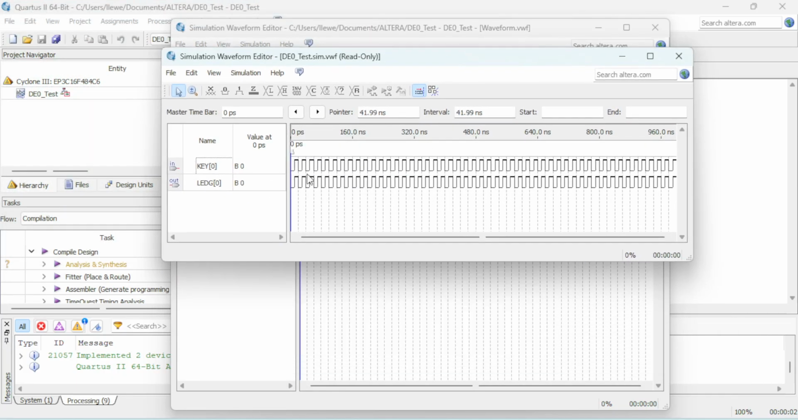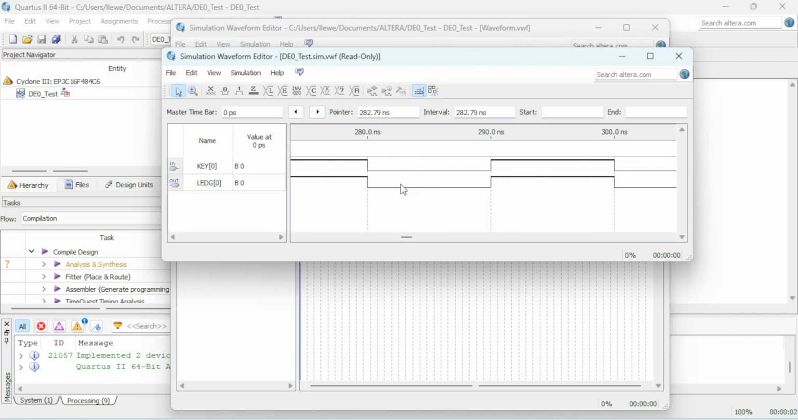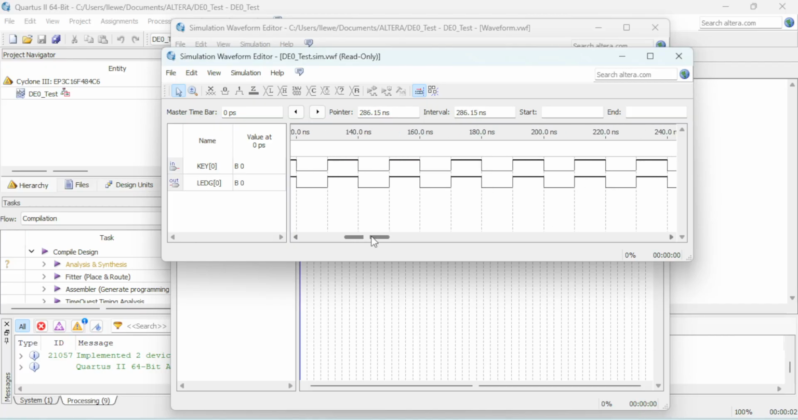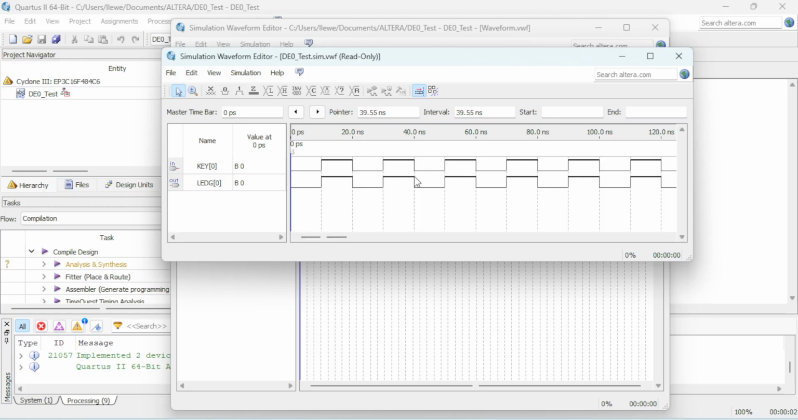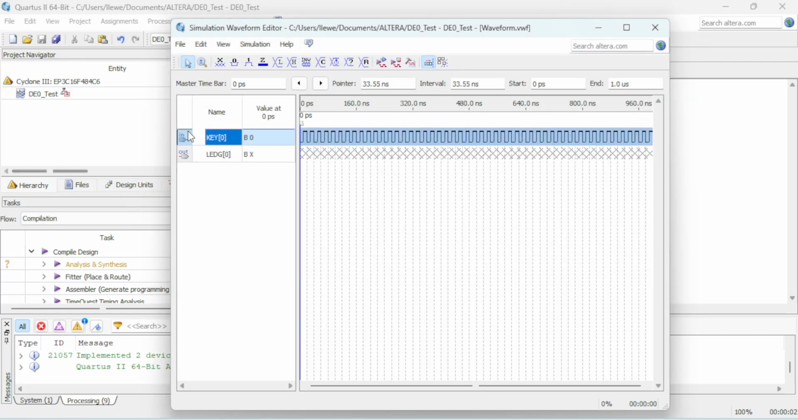Okay, so now we can see that the output is tracking the input exactly as we expect. If you want to zoom in, you hold in control and scroll the mouse, and you can see that the output is tracking the input. If, for instance, I wanted to change the input, I can go here and say, well, when the input is low, I'm expecting the output to be low, so I'm changing all of that.